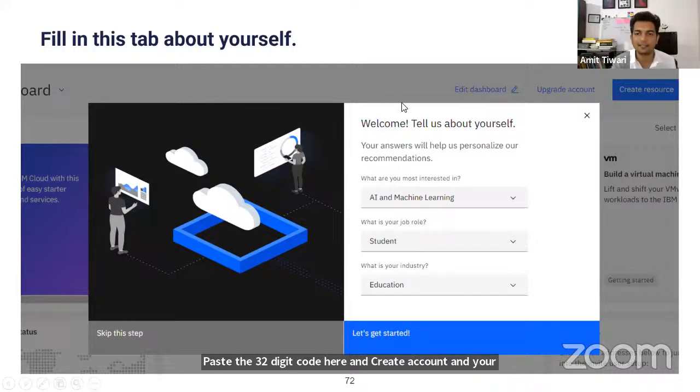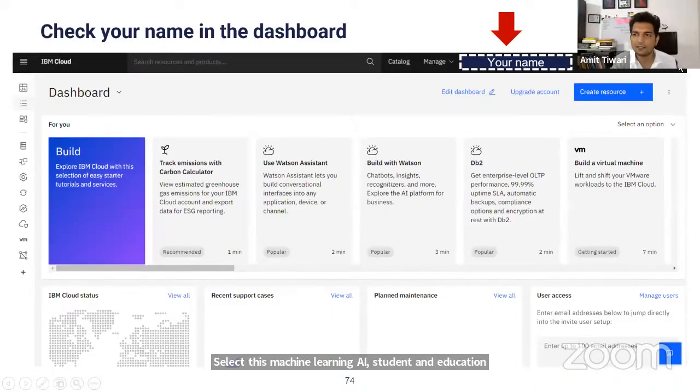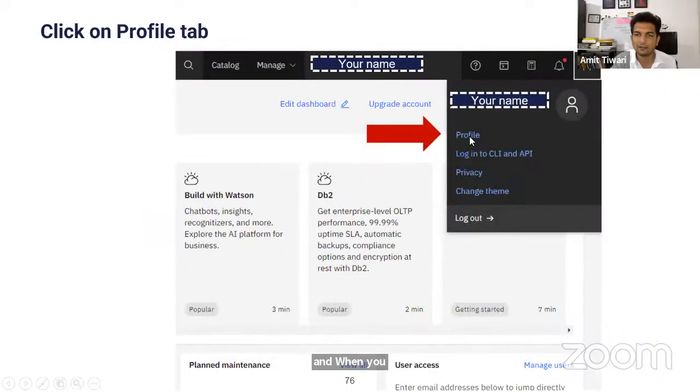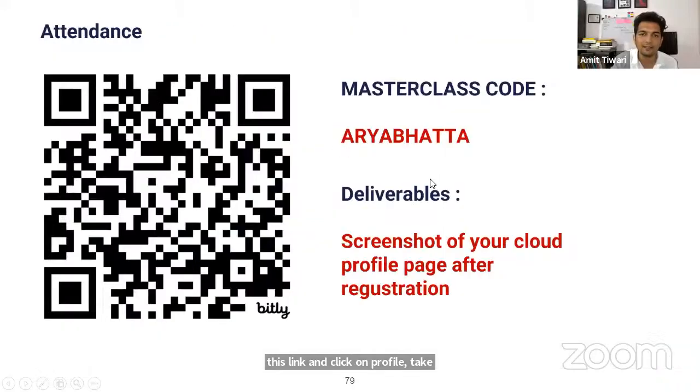On these options, select machine learning and AI, student and education. And when you reach here, your name will be here. Click on this link and click on profile. Take a screenshot of the profile and fill in the attendance.